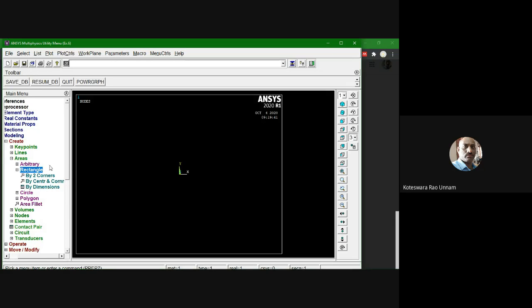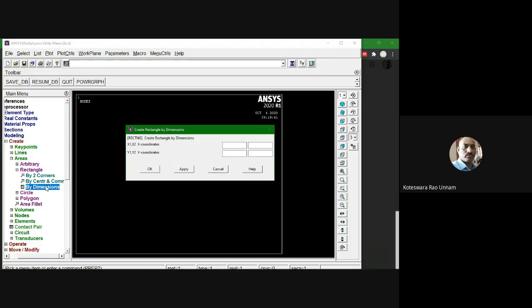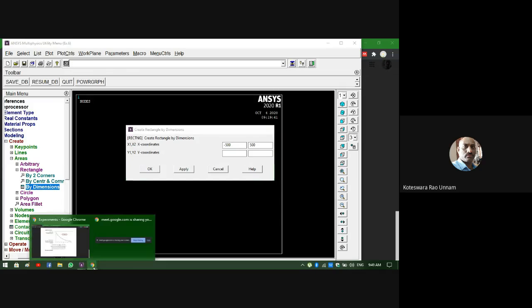You have different options here. You can use any one of those three options. I'll favor this one, by dimensions, to create it. Here, the length of the rectangle is 1000 mm. So instead of 0 and 1000, here it is asking for x1 and x2. I'll give x1 as minus 500 and x2 as 500. If you go back to that diagram I have shown to you.